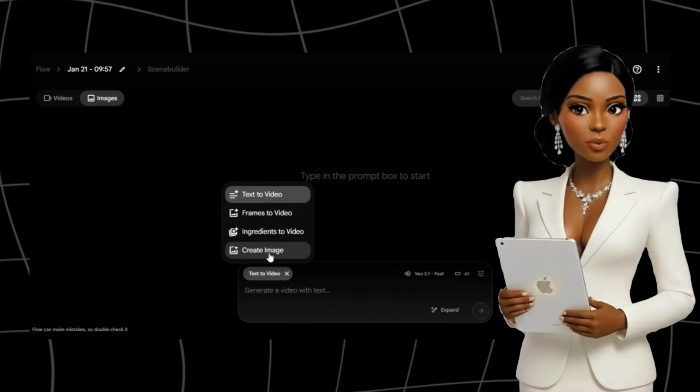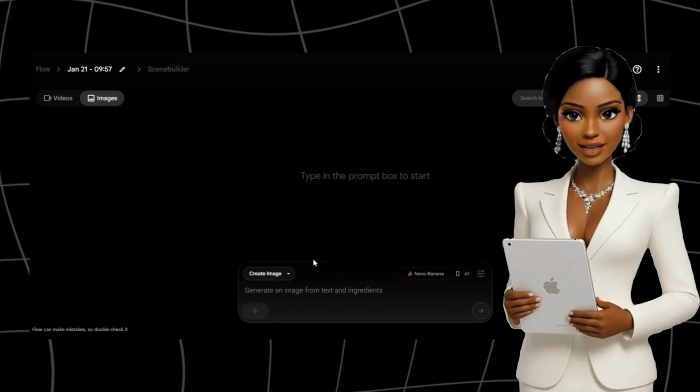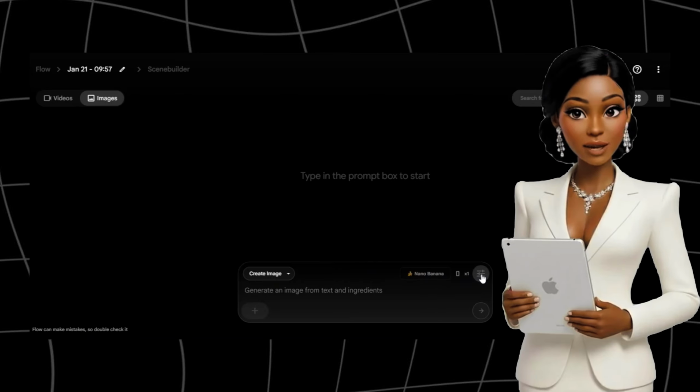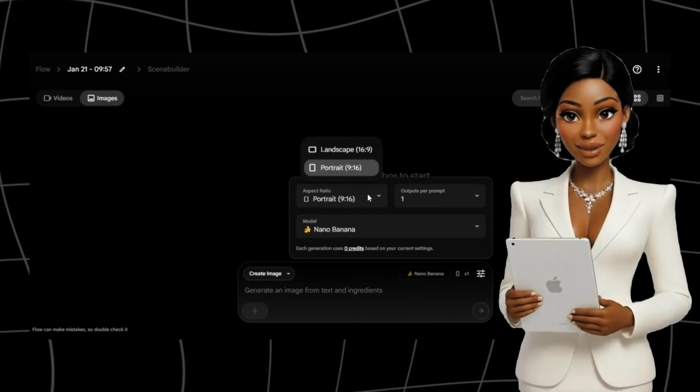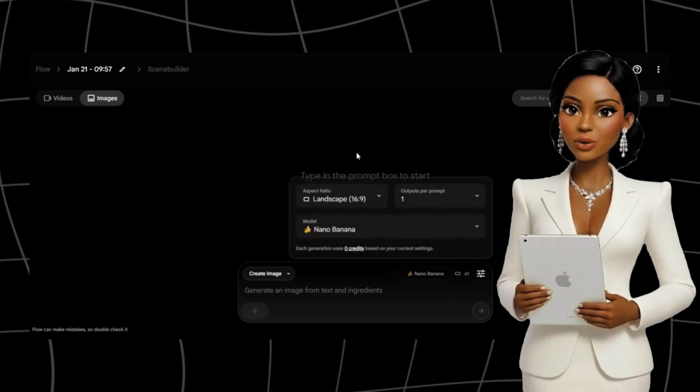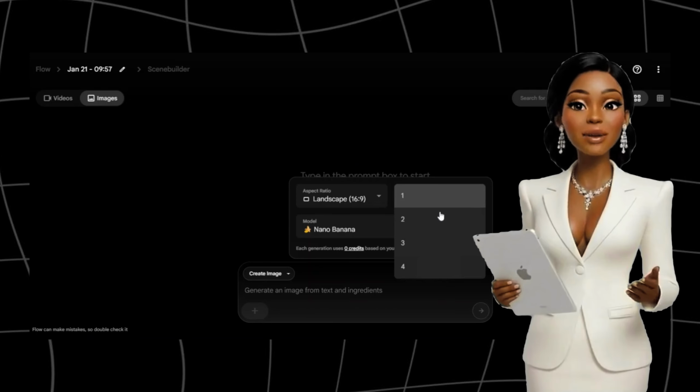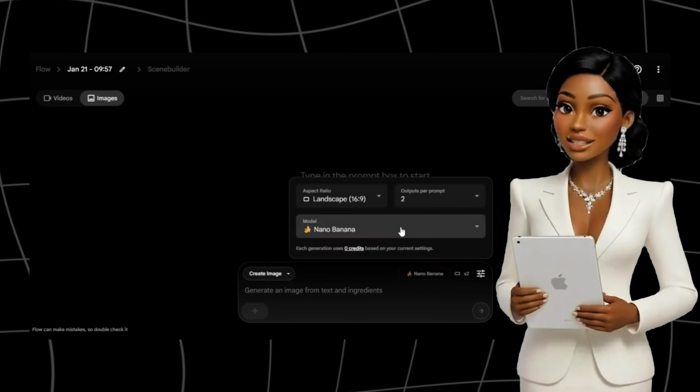Inside my Flow dashboard, I'm going to choose the option to create an image. I'll set my aspect ratio to landscape since we're aiming for a cinematic look. I want two images generated at once, and I'll make sure Nano Banana Pro is selected as the model.